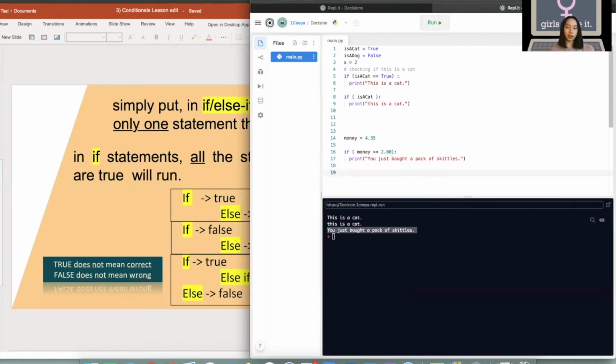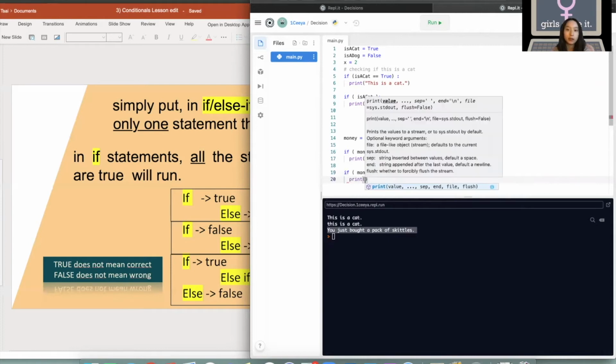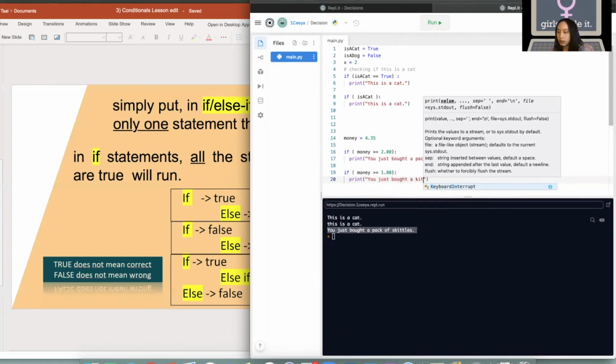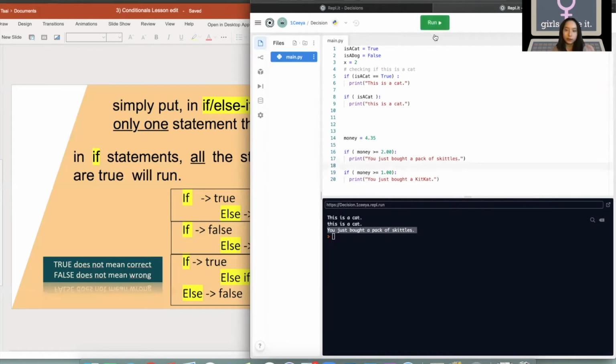And let's say I ate my Skittles and I want more candy. So we can also have another if statement. We say if money is equal to 1.0, that's how much the Kit Kat costs. I want to buy Kit Kats. So you can say you just bought a Kit Kat. And if you run it, both of these statements get run.